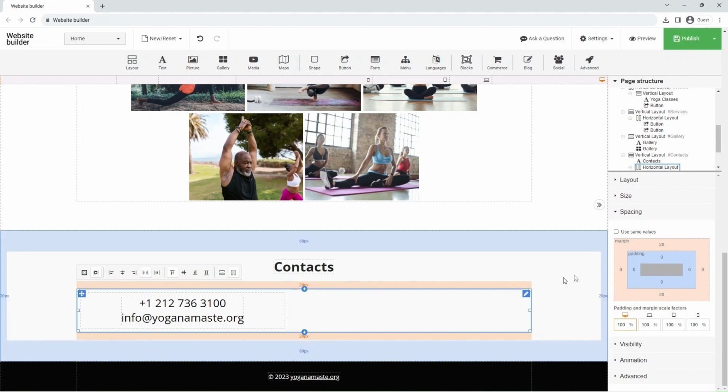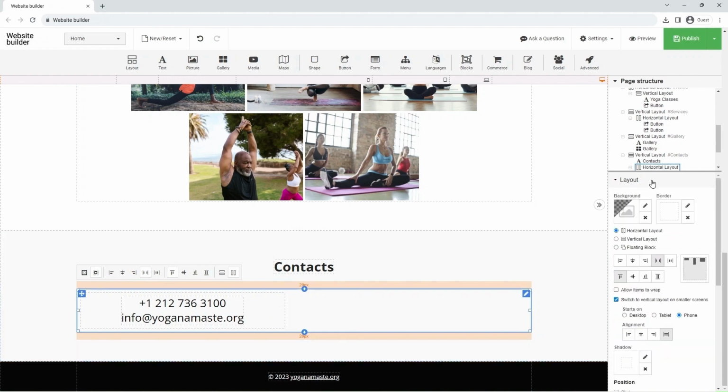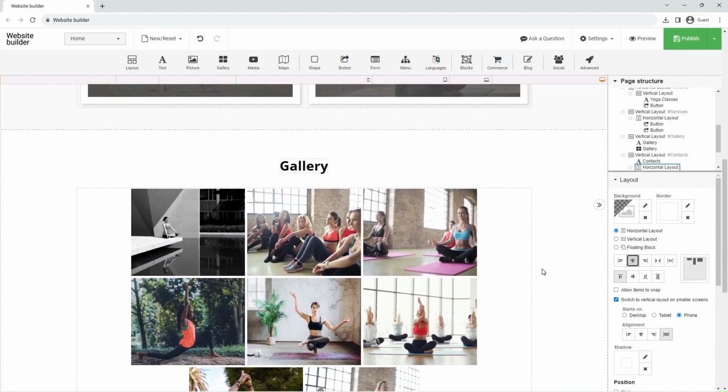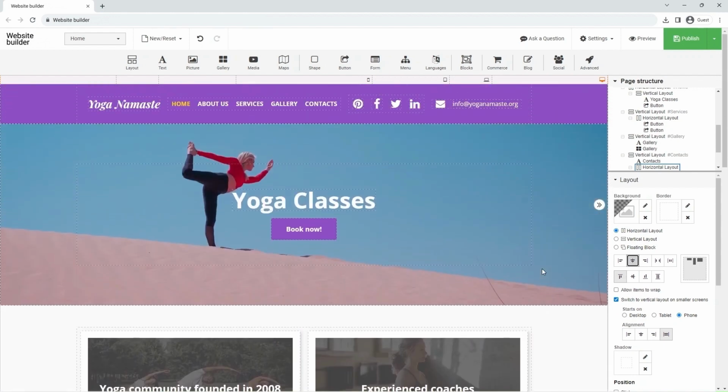Let's adjust the alignment for the remaining layouts in the right panel. This will center our text. And this wraps up the video. Let's save our progress using the Save Draft button in the upper right corner.